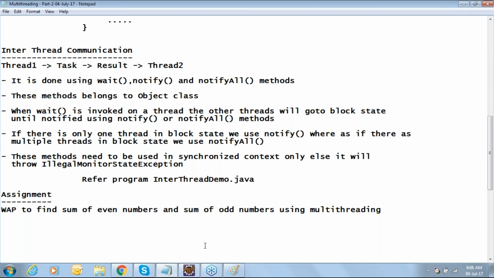Okay, that's about multi-threading for today. And tomorrow we'll start off with one more small topic, a very simple one. We are going to discuss Java 5, 6, 7, and 8 version features. Very simple one.